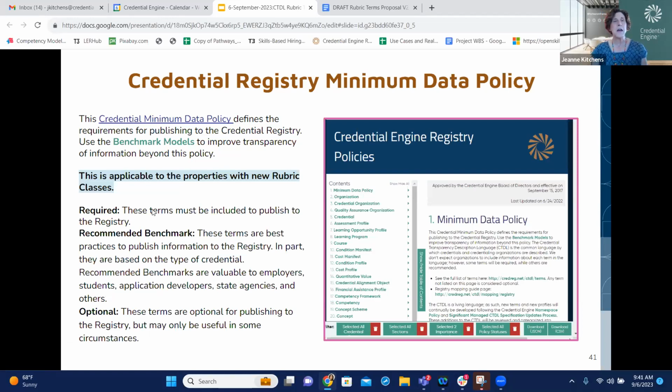And you'll see that when you take a look at the terms proposal, the minimum data policy is identified as three defined categories. What is required, meaning that data about a rubric would have to be included to be published to the Credential Registry. A recommended benchmark, and that is a best practice. You don't have to include the data, but it is recommended as a best practice. And then optional, and that means all the other terms that are available. In this case, for describing the rubric, the classes that Nate and Phil went over are optional for publishing to the registry.